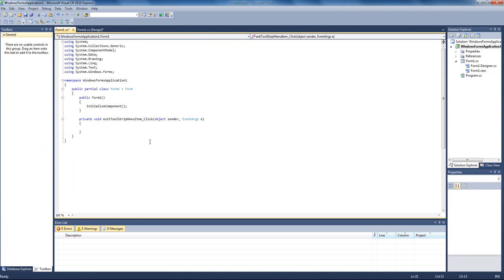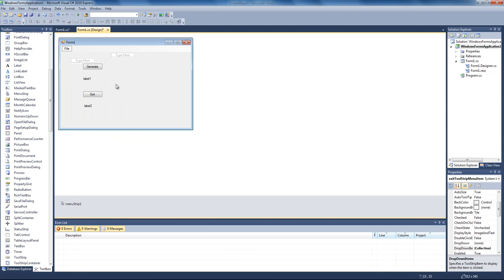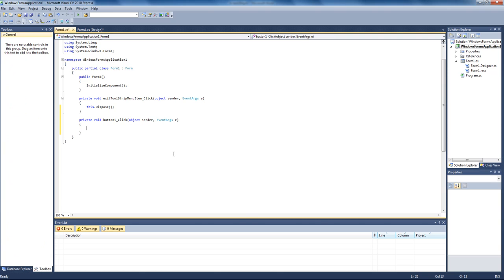Exit to close the window. This.Dispose(). So let's generate some random numbers, 20 random numbers between 1 and 100.